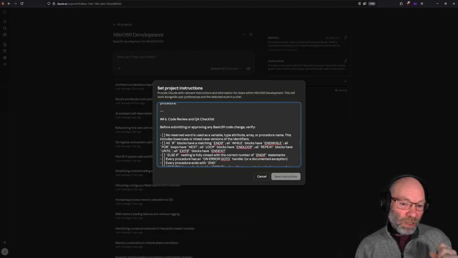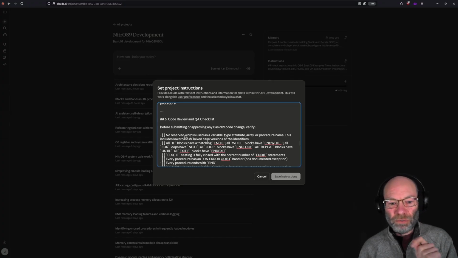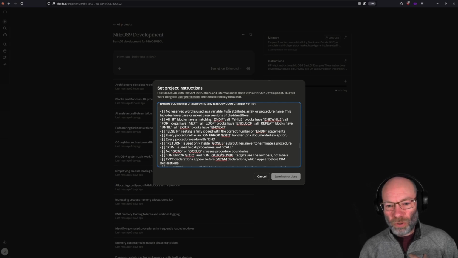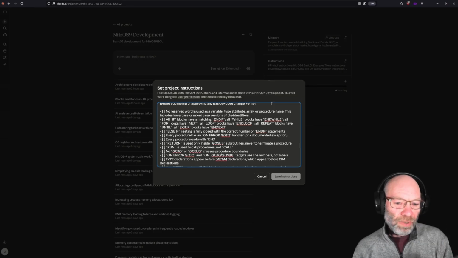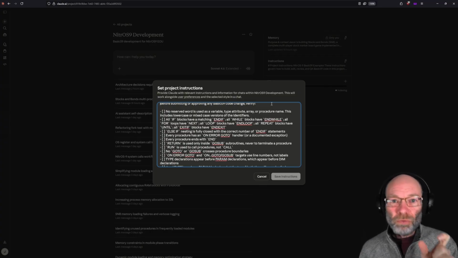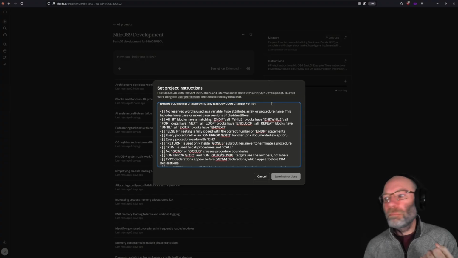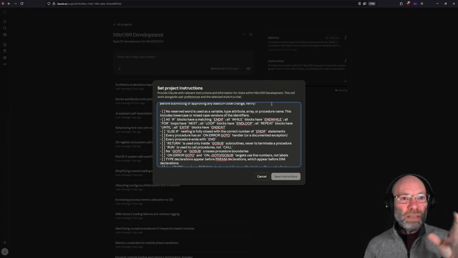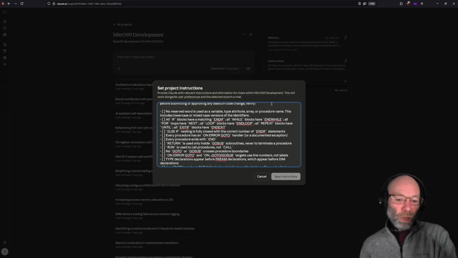So this is one of the first big tips, in particular formatting what sort of things you want it to avoid as a checklist like this. So where you've got, before submitting or approving any Basic09 code change, verify, it gives me this checklist. So no reserved words are used as variables, type attributes, arrays, or procedure names. This is one of the ones that even after I did my last video, I was getting it occasionally suggesting a variable name that was one of the reserved words. It's essentially a function, like POS was a good one. It wanted to use, even though it was lowercase, in Basic09, lower and uppercase, it doesn't really care.